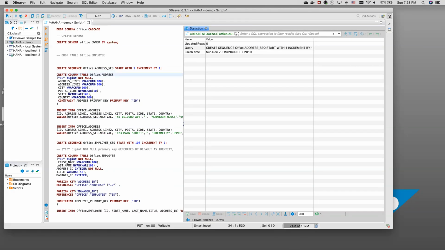Okay, and then let me create a table. Look at this difference, particularly for the table. Create column table Office.ADDRESS. The difference is that create column table says it uses column storage. I'm not sure if there is another option available, but basically it just means column storage.